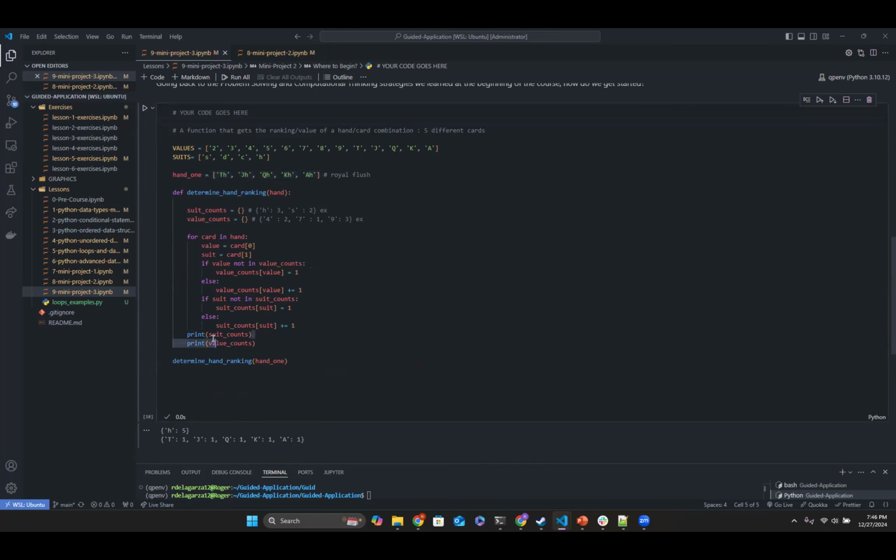The suit counts, it counted how many of the suits are in there. It's telling me that it encountered the heart 5 times, which is true, right? This is a royal flush example. That means they're all the same suit, and there's 5 of them. And then for the value counts, we encountered a 10 once, the jack once, the queen once, king once, and ace once, right?